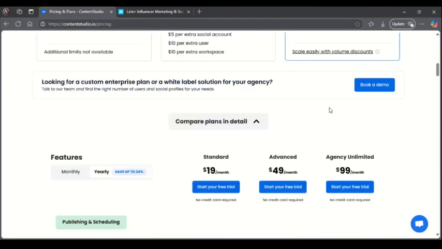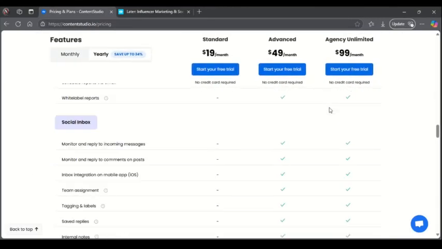Their pricing list is kind of expensive, a little. It's just worth it. So that's it.